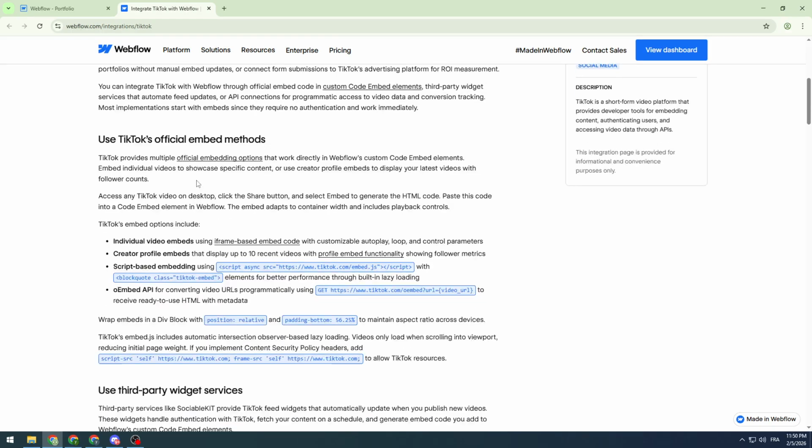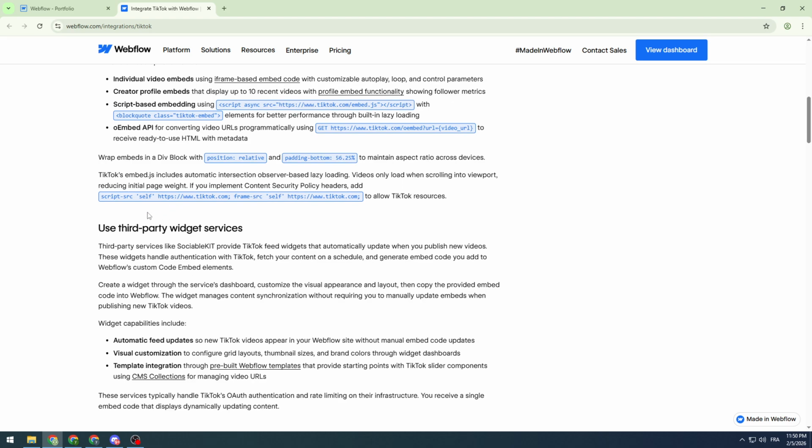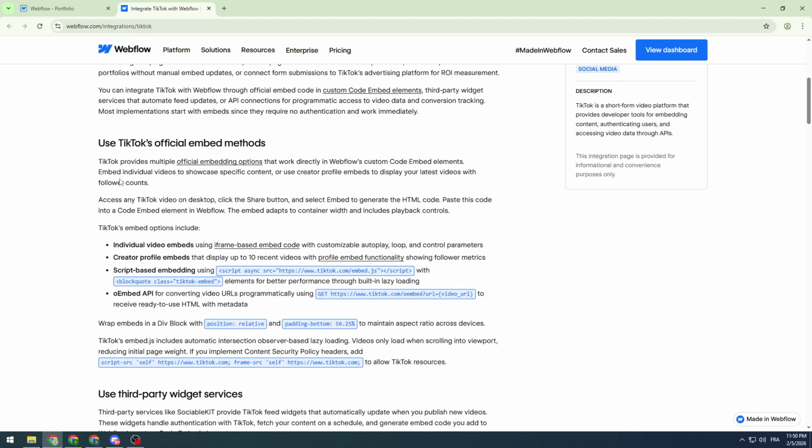Now, how can we actually add it? There are two methods to add TikTok. You can use the TikTok official embed method, or there are third-party widget services. So what you need to do is follow one of these. First of all, the TikTok embed method.